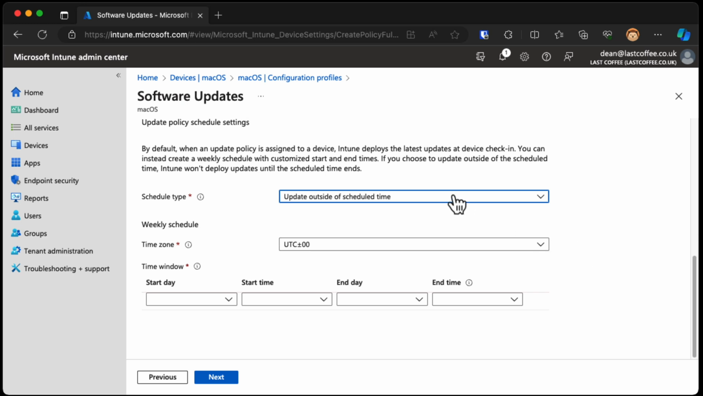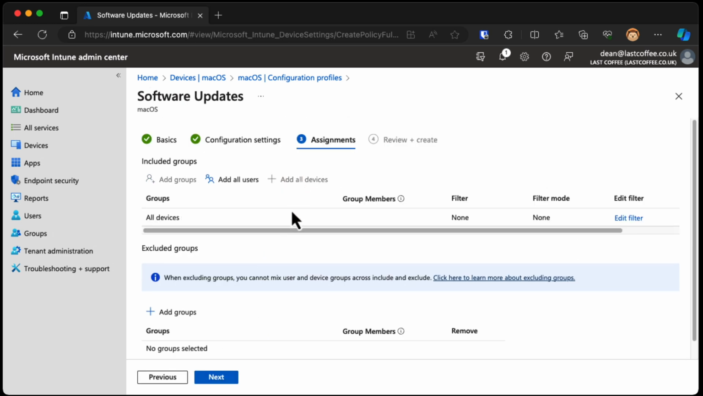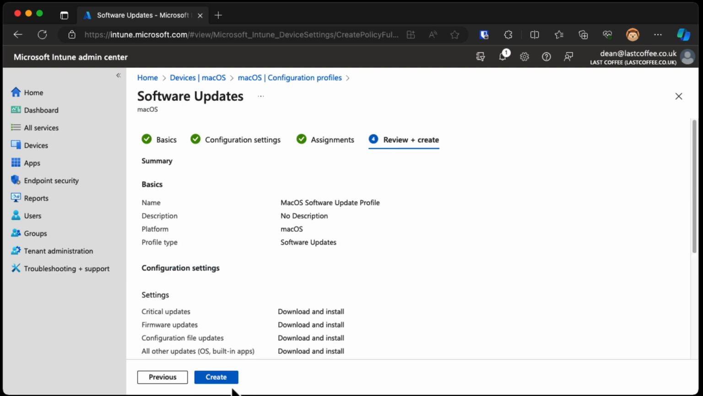Very clever. Let's just do update at next check-in, choose next, deploy to all devices, or the group of devices that you're managing that you want to update in this way. We choose next, create, and we're done. Very simple, very quick. Always test it with a pilot set of devices first before you deploy it to all of your devices.